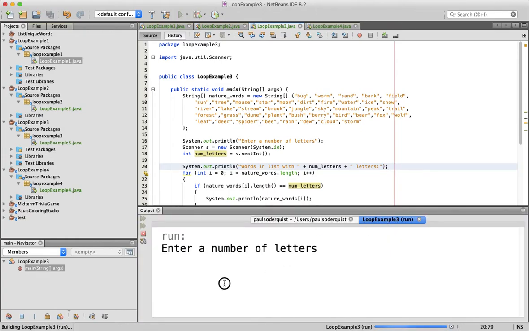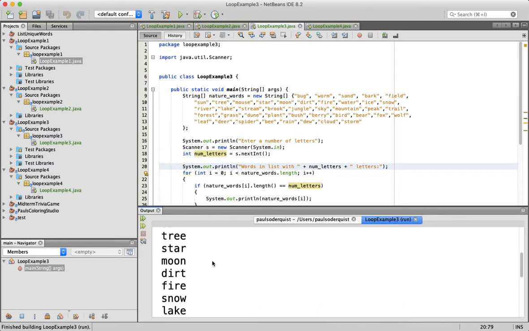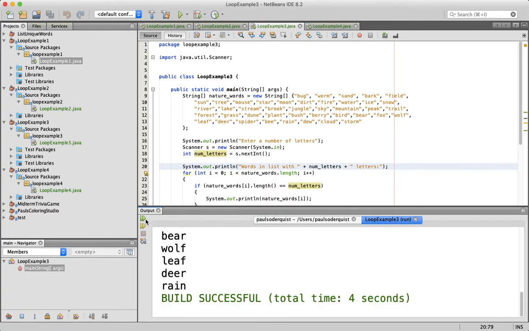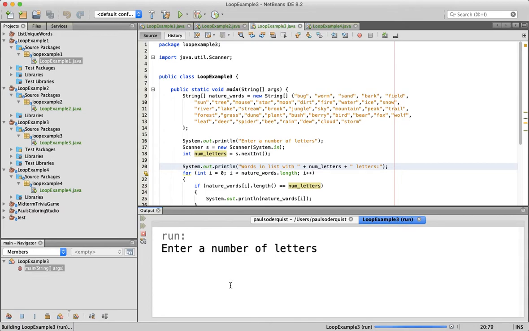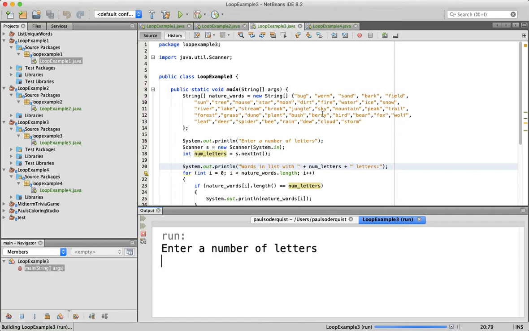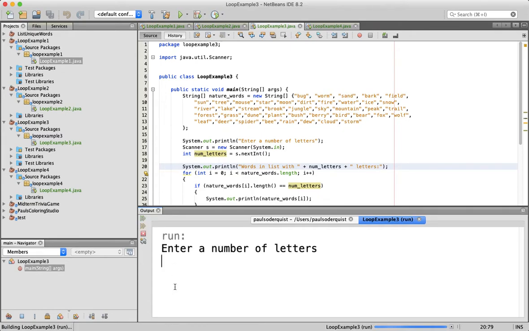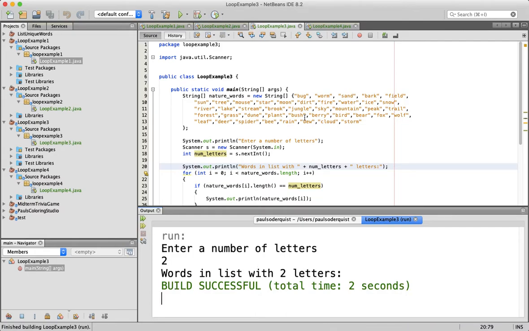So it says enter number of letters. I'm going to say 4, and it gives me all of the words in this list that have 4 letters. It's kind of cool, huh? I can filter by 3-letter words, and now it gives me all the words that have 3 letters in them. If I choose a number of letters that there aren't any words in it, such as like 50, of course there aren't any 50-letter words in there, so it just doesn't have any items. If I look for 2-letter words, there's also no 2-letter words there.